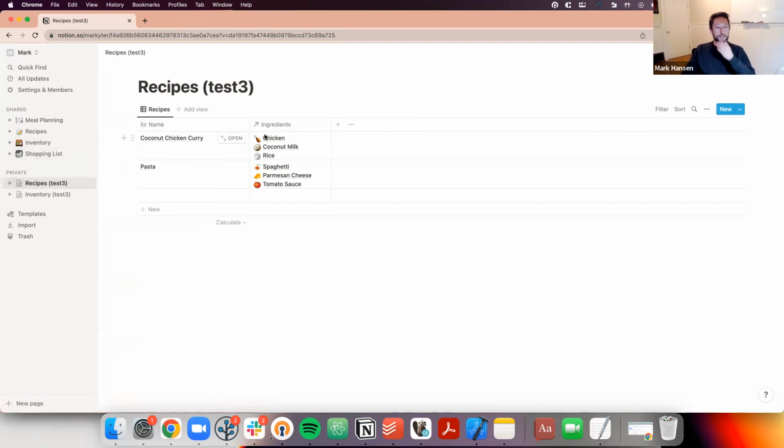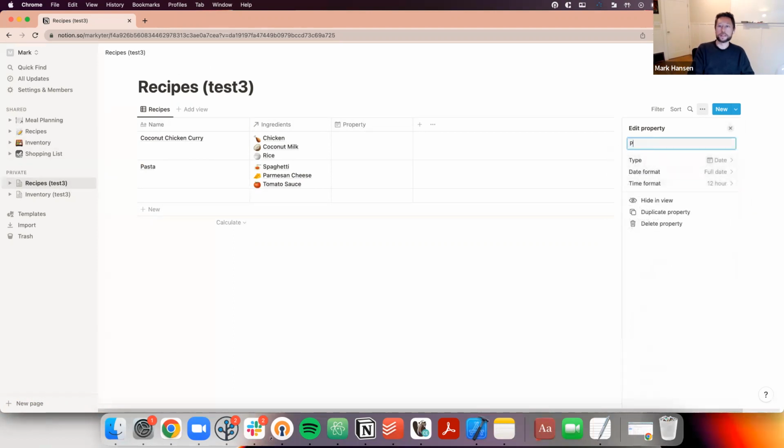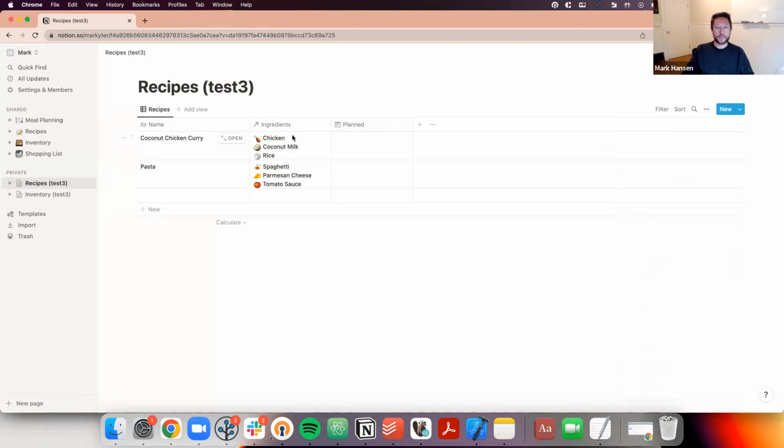Now, the next thing we want to do is, the way that I want this to work is I want to schedule a recipe for a day. We want to plan when we do different recipes. So what we'll do is we'll click this again and we'll add a date column. We're going to call this planned. We'll put this over here on the second one.